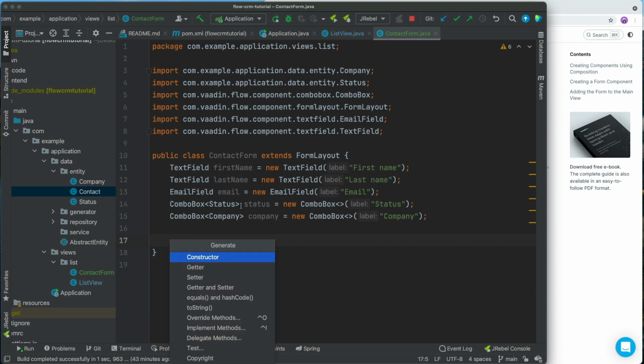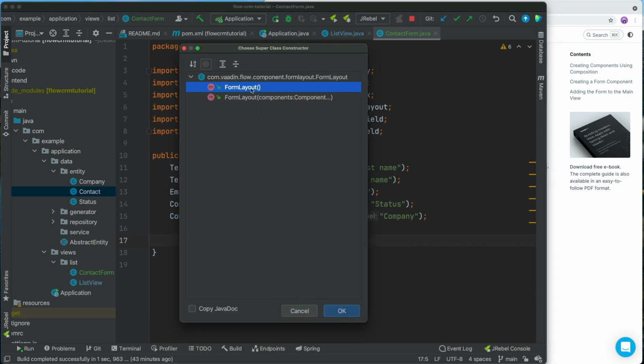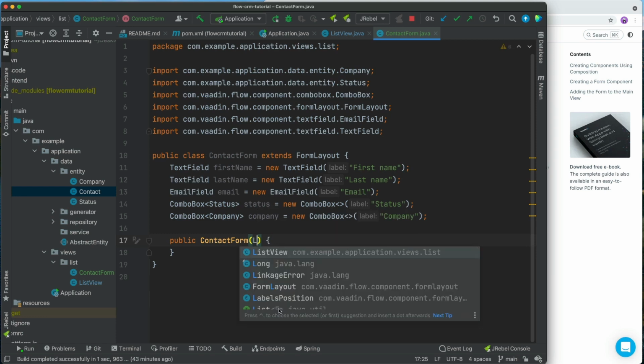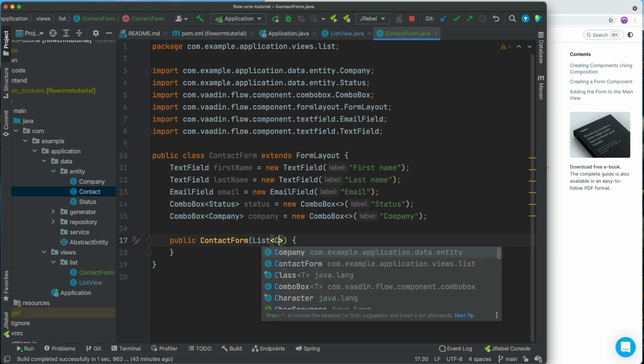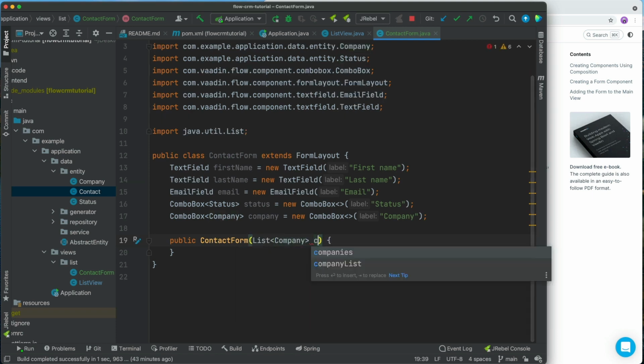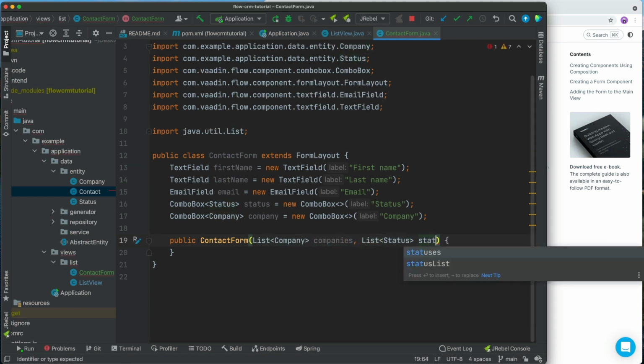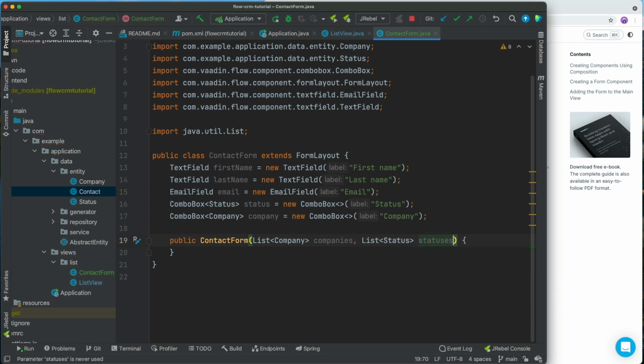All right, so now that we have the fields created here, let's create a new constructor for the contact form. So we'll generate a constructor, and just the empty constructor right now. We're not going to pass in any of the field values here. What we do want to take in as parameters are the companies and the statuses that we want to list in these. So we'll add two parameters that we expect the user of this component to pass in. So we'll have a list of company objects, which will be the companies, and then we'll have a list of statuses, which will be the statuses.